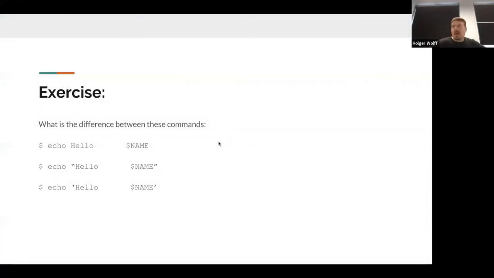If you have your computer ready, let's have a quick exercise. What is the difference between these commands? Echo hello dollar name, then with double quotes, hello dollar name, and with single quotes, hello dollar name. Have a try.